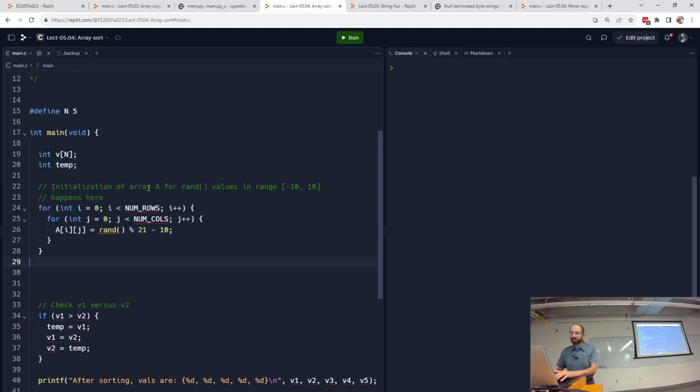This is initialization of array A for rand values in the range -10 to 10. Okay, it's no longer array A, now array V for rand values in the range, and let's do -n to n because we're going to be sorting them. We need an appropriate range for the sorting that looks good.